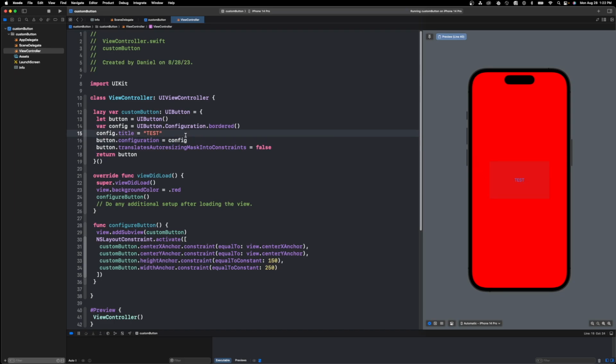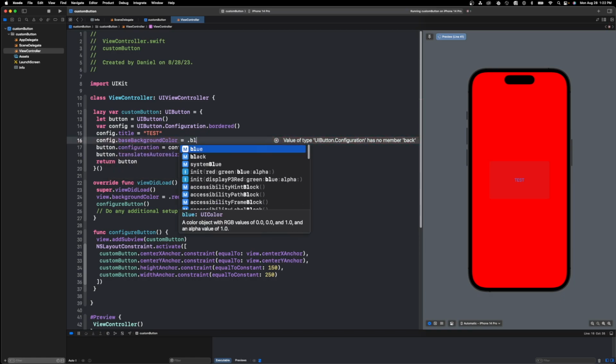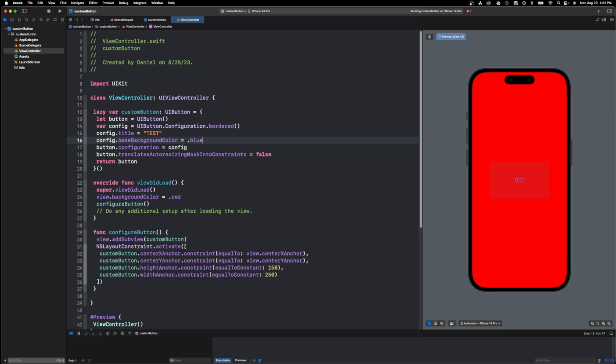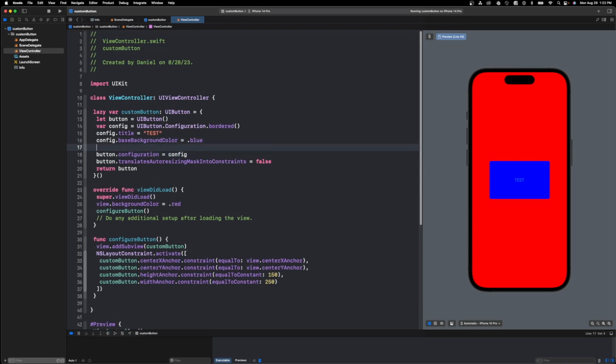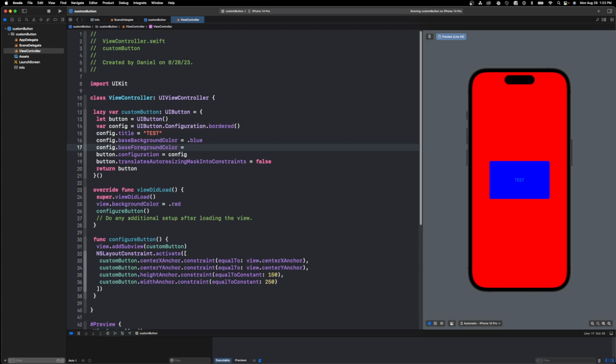So now, to make the button look a little more appealing, let's go ahead and give it a background. config.background, give it the base background color of blue. Why not? And there we go. And if we wanted to change the text color for any text that is inside the button, we can just do config.baseForegroundColor, and we'll do white. And there we go. Super simple, super clean.